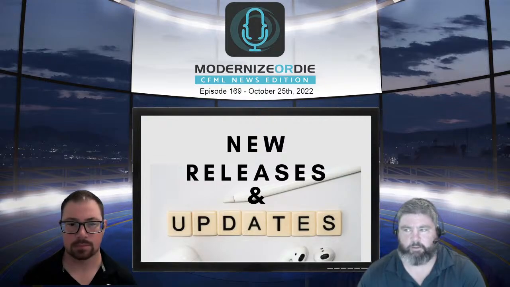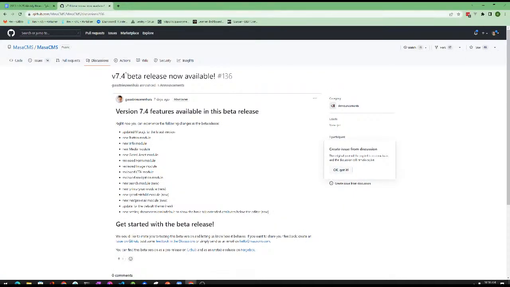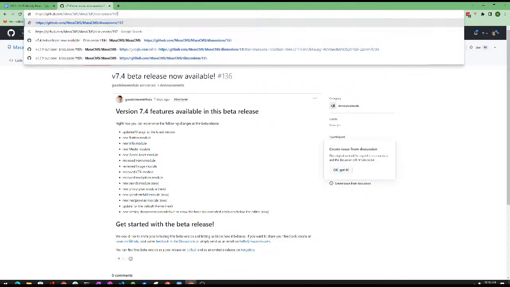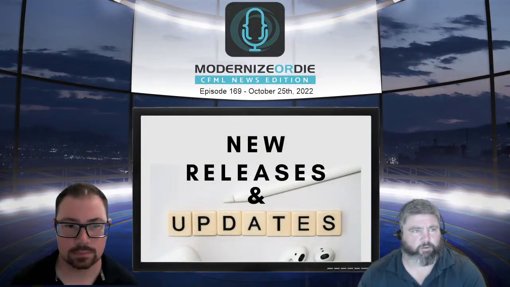So let me share my screen a little bit more. So they have discussion 135. They have discussion 136, I believe. So this is the 7.4 features, and then they have 1.7. So if you guys are interested, there's quite a few things in here, and they actually talk about Hacktoberfest in here as well. So I'll get these links shared in the chat, and you guys can go check out those discussions.